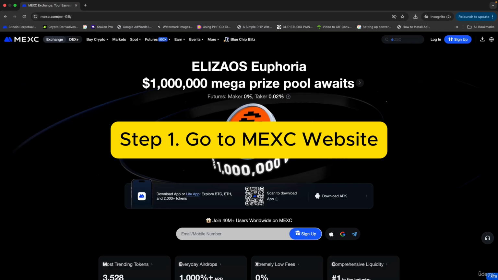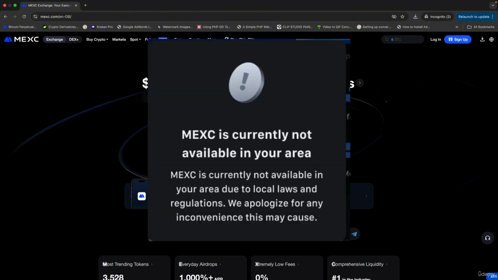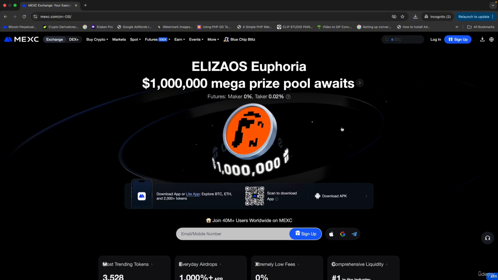Step 1. Go to the official website. First of all, open your browser and go to mexc.com. This is the official website of the MEXC exchange. If MEXC shows a message saying that your country is not supported, don't worry, simply use a VPN to change your IP address to a supported country and then continue the registration process normally.